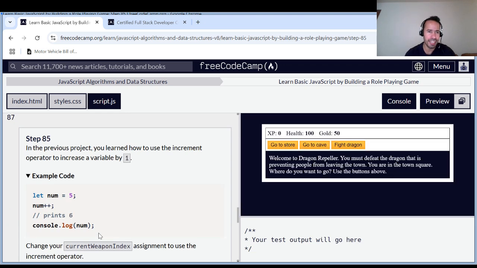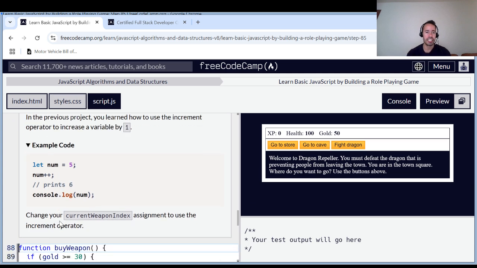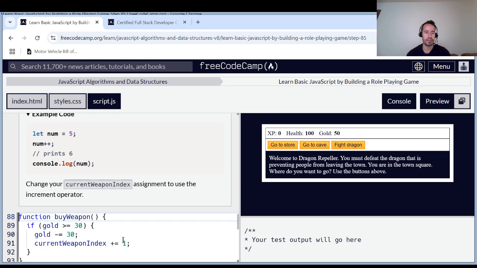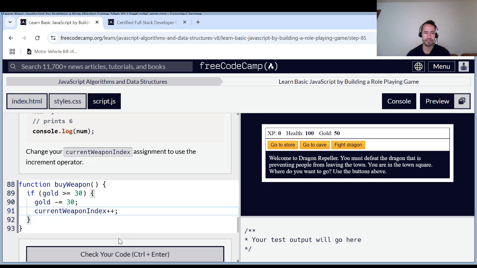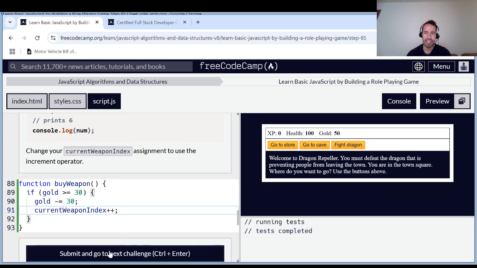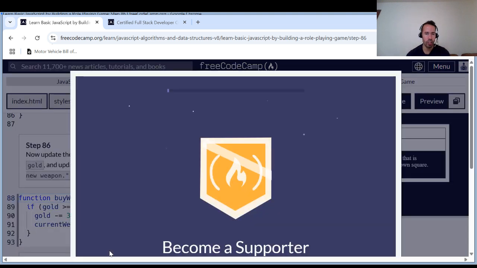Little by little, we're getting it. In the previous project, you learned how to use the increment operator to increase a variable by 1. Change your current weapon index assignment to use the... Okay, I see what you're saying. To make it short. I'm going to do it like this. Oh no, I guess you can put it together. Okay, we're getting into the flow now.